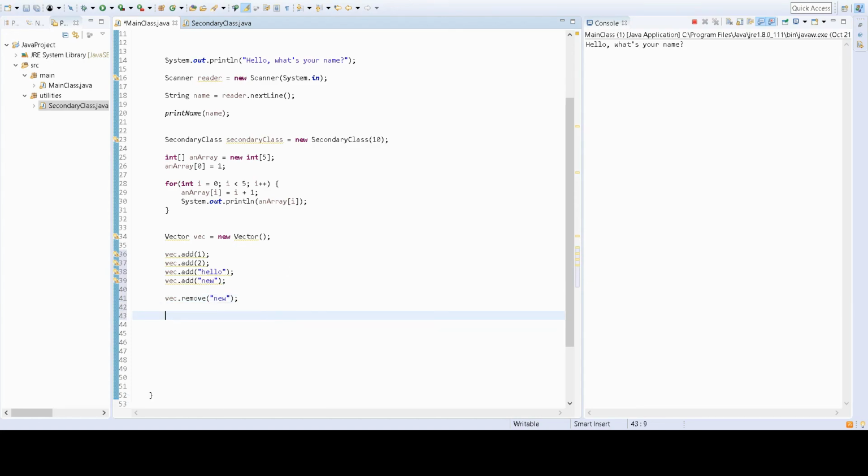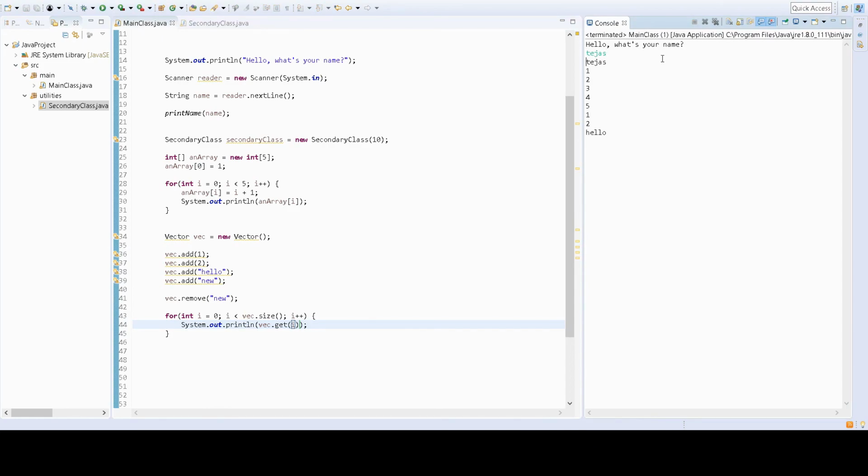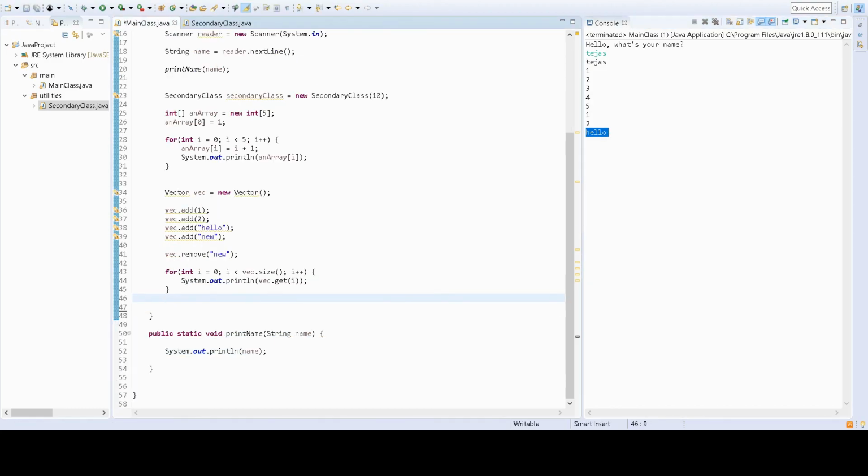I can combine this with a for loop like so. For int i equals 0, i is less than vec.size, i plus plus. And we can print out each element of the vector by doing vec.get(i). And now if we hit run, we'll see that the elements we added got printed out and the new element that we added was removed by this statement. Well, we reached the end of this video.